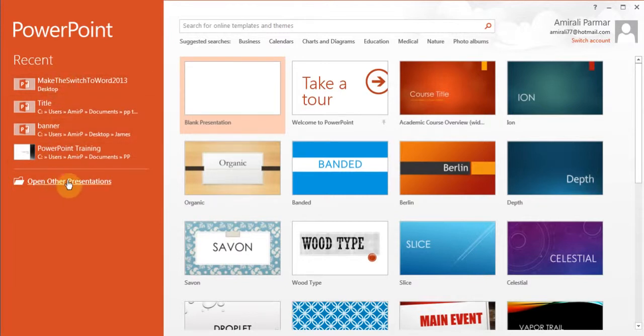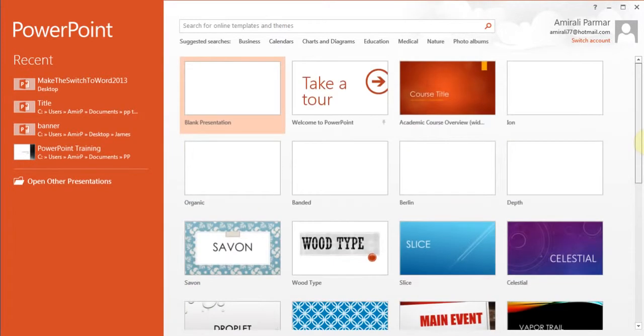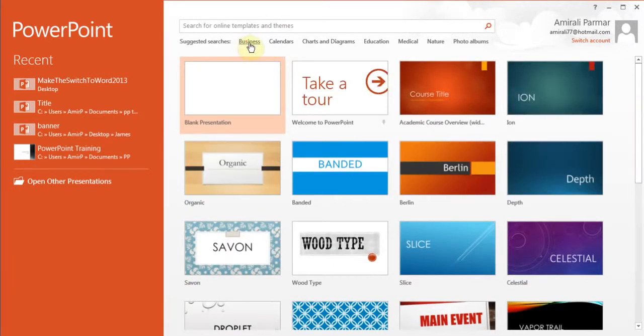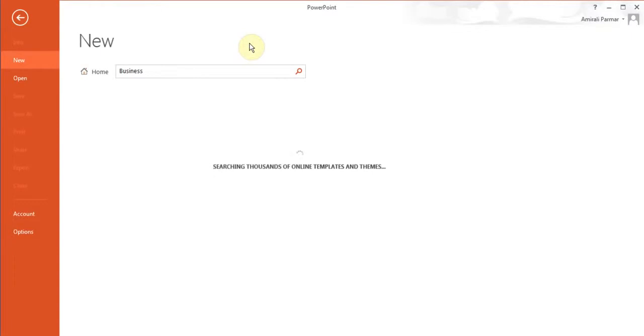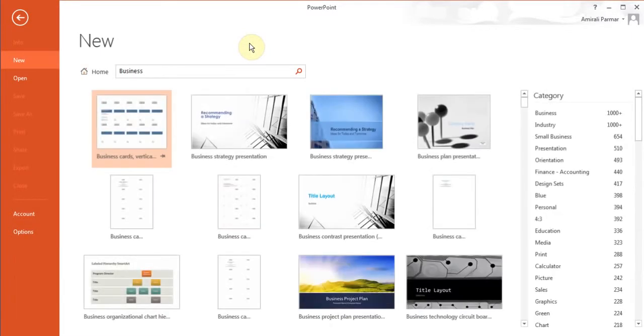And I can also open, if it's not listed here, I can open it from here. And they have some interesting templates which are available here that if you like, you can just double click on it. And you'll find that they have some business templates. So these are templates which are already prepared with different ideas, and you can just double click on it and download it and just fill in the information.